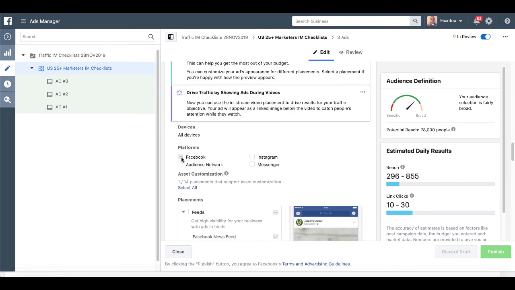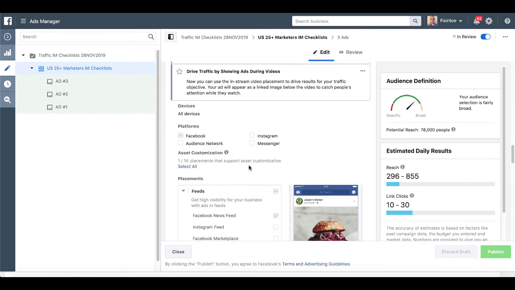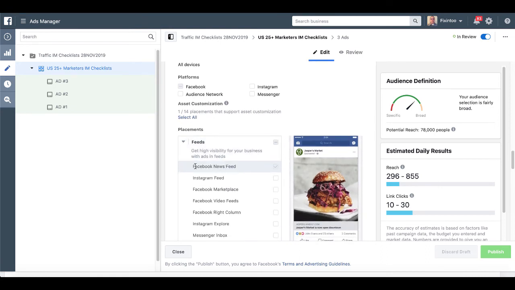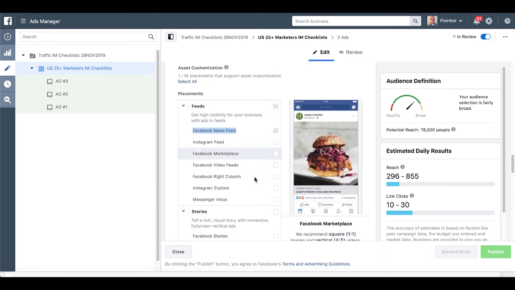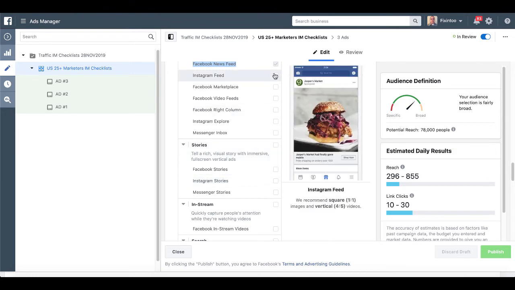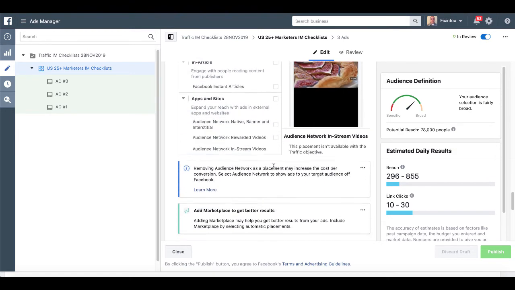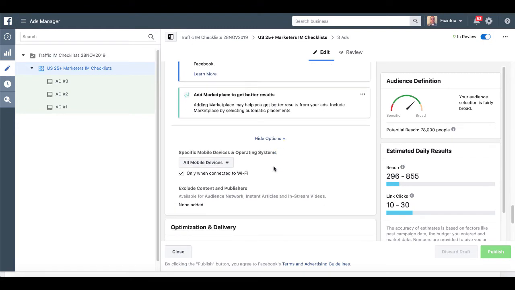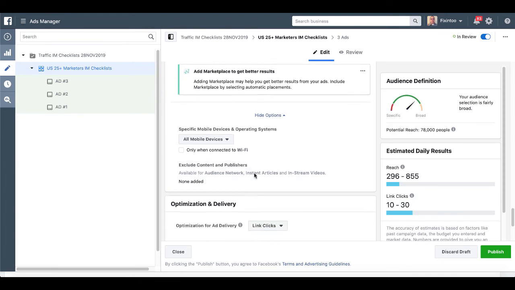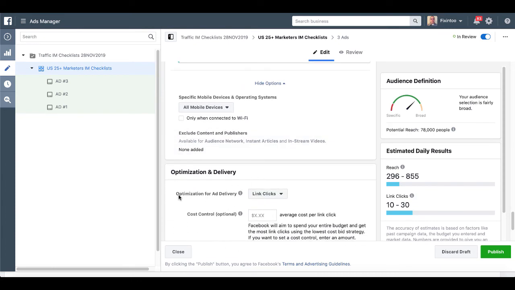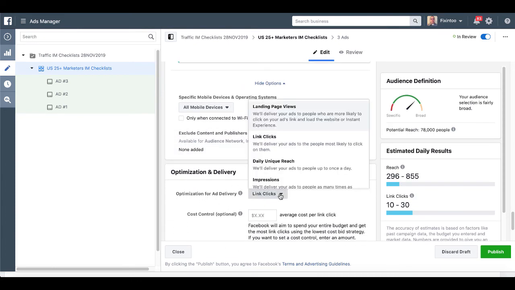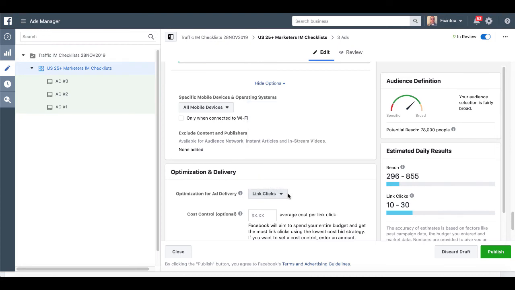What we're doing is we're only selecting Facebook, and we're unchecking everything except for Facebook newsfeed. So as you can see, there are no check marks, which by default all these will be checked. And we're also checking all mobile devices. We're checking only when connected to Wi-Fi, as well as optimization for ad delivery. We want to make sure that this is link clicks.